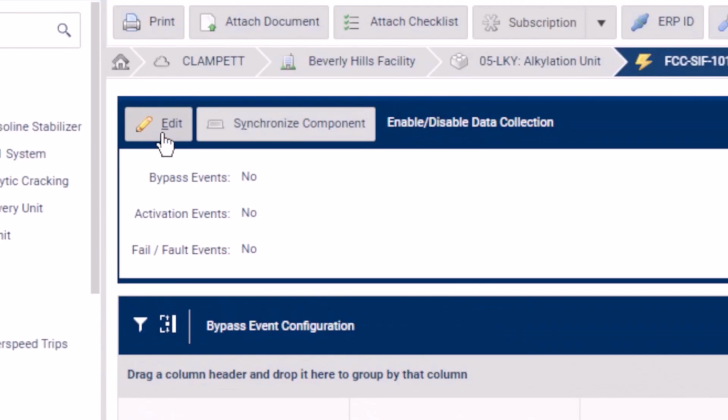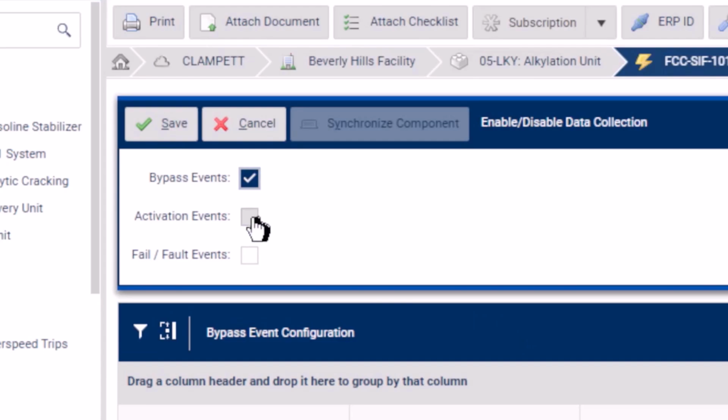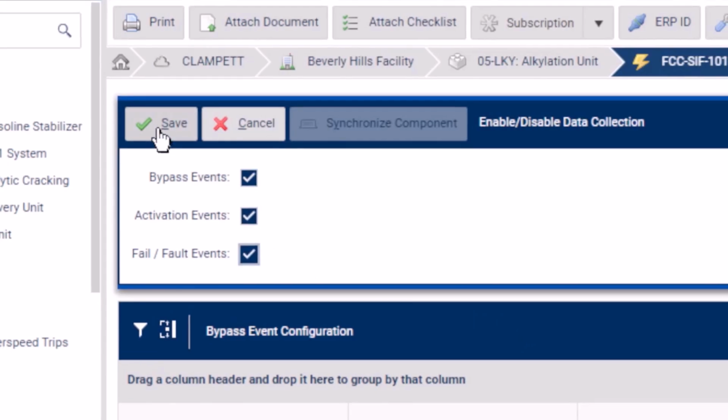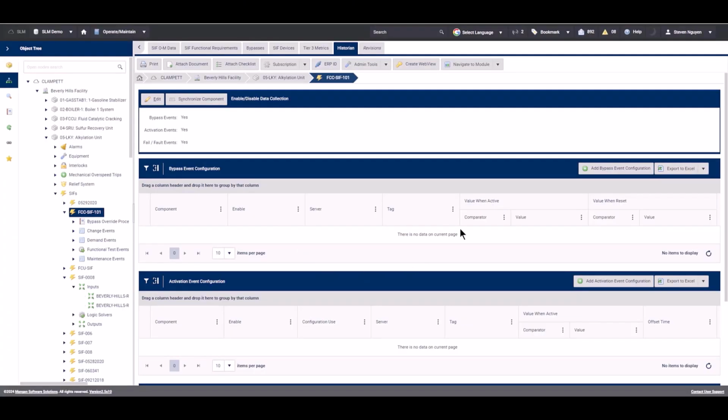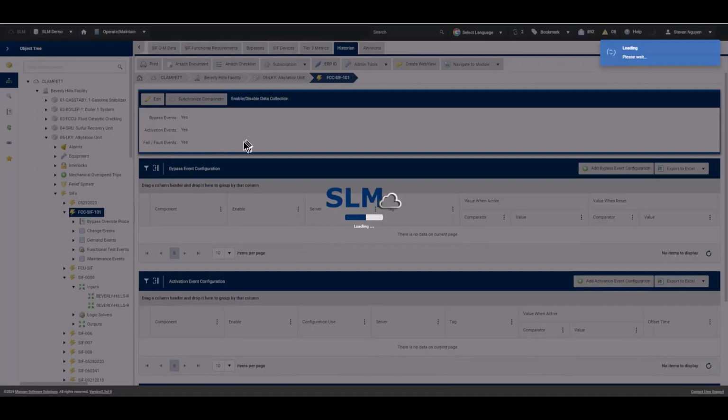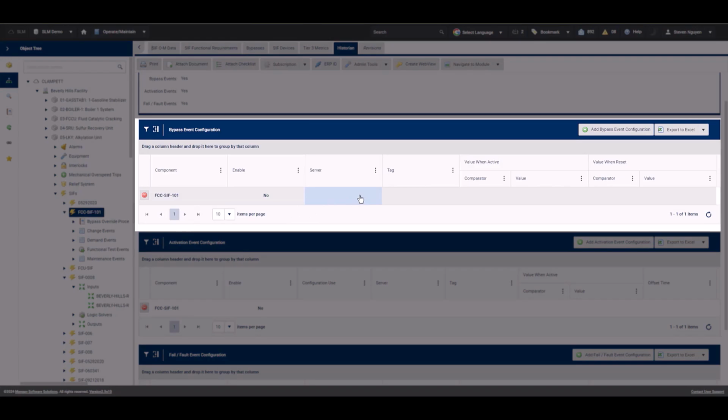You need to first enable the events that you want to configure. So here we're going to enable all 3. Hit save, and now they should all be enabled. You can add the events manually, or a quick way is to synchronize all of the components. This will add all the events for you. Once the events are added, you can enable them.